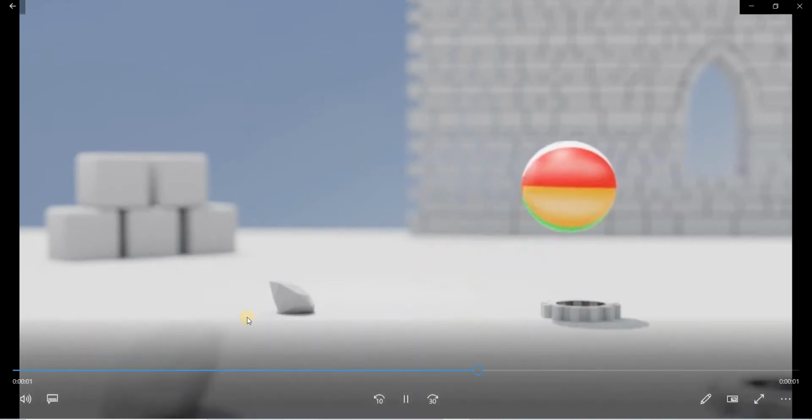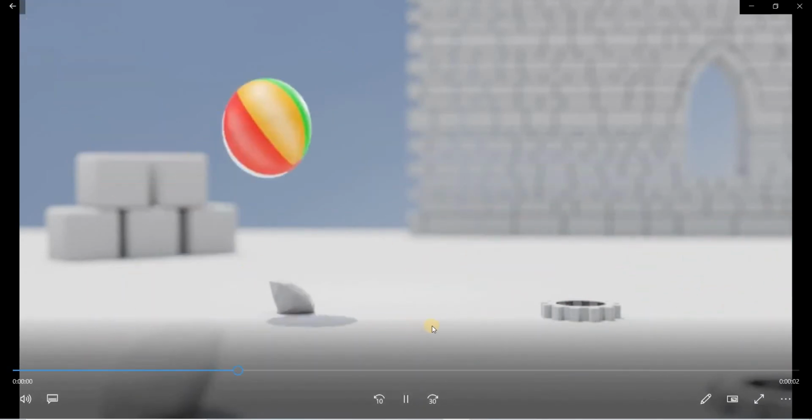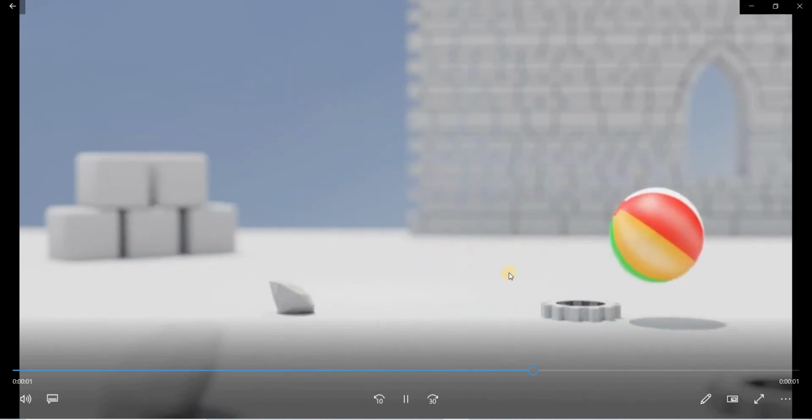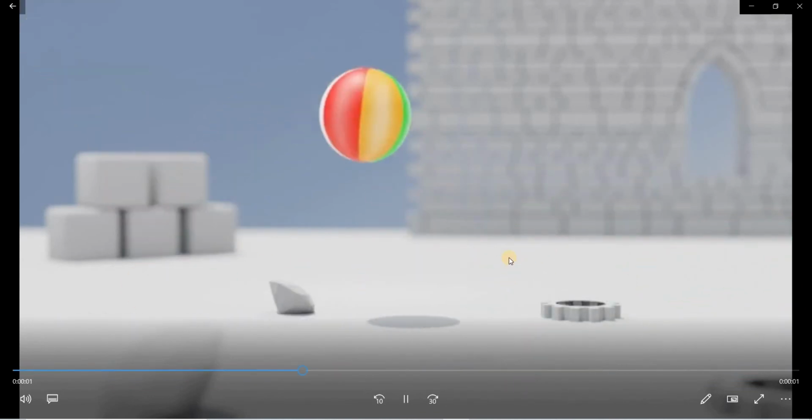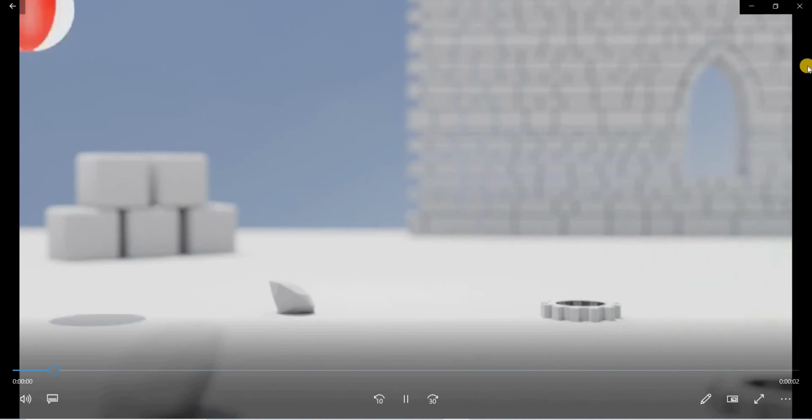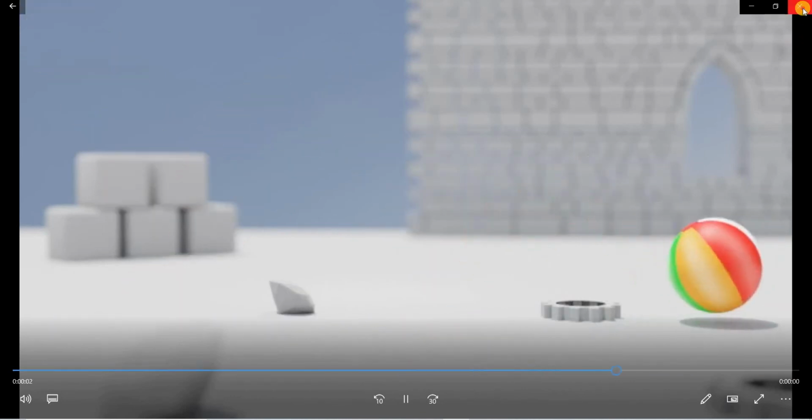Alright, and we'll also look at how to create a scene which has depth of field, and there is an HDRi image based lighting in this. So let us create this from scratch in Blender.